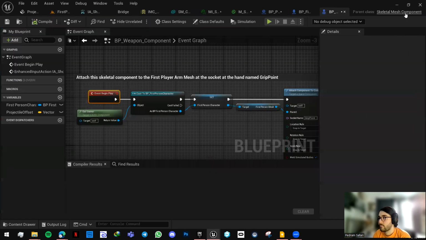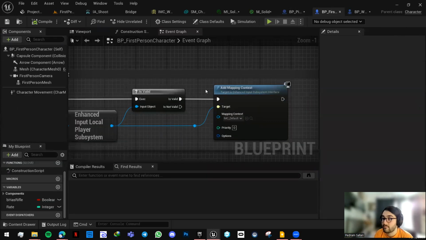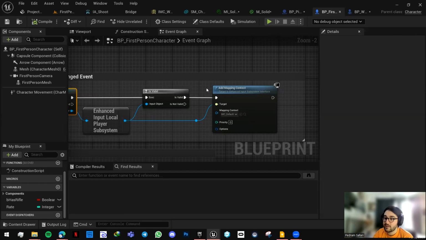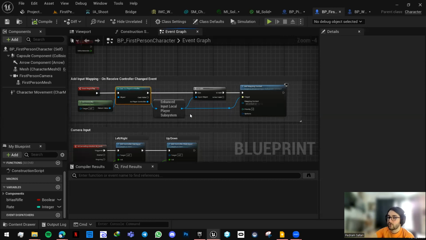So we can see that when you do add mapping context, you have access to those functionalities. And for the weapon, that also has its own context, which was the weapon.